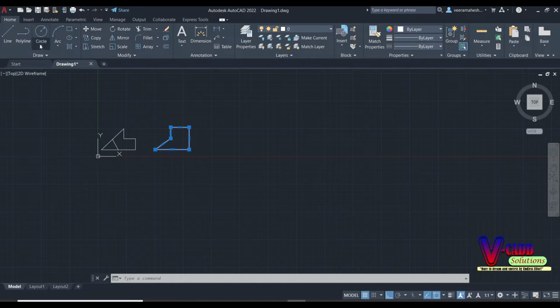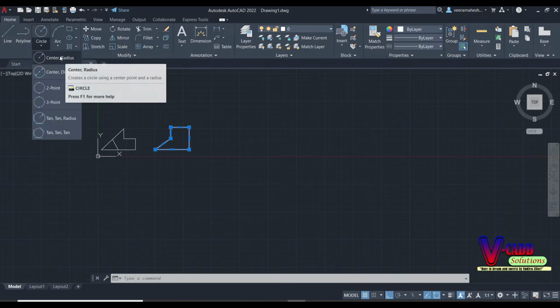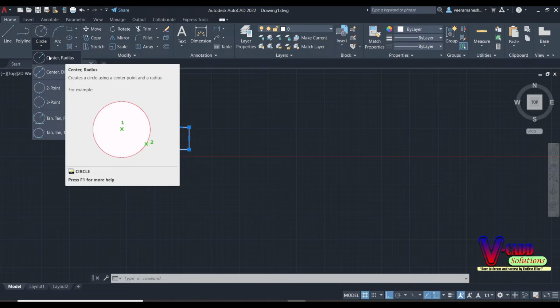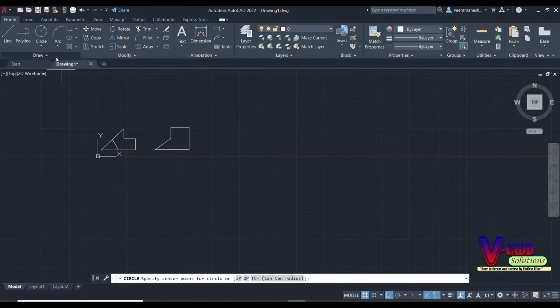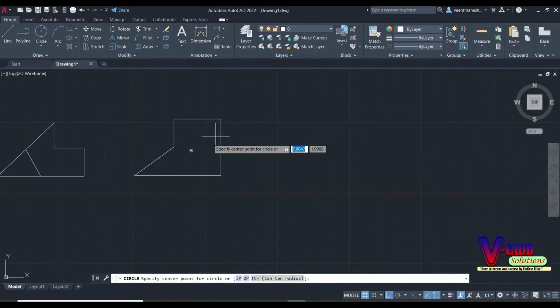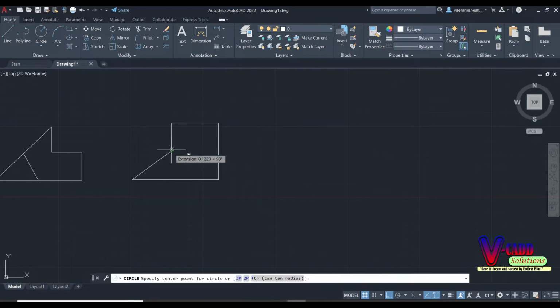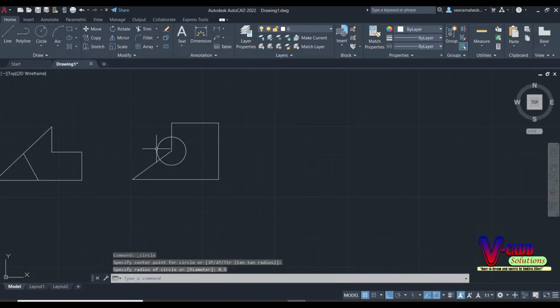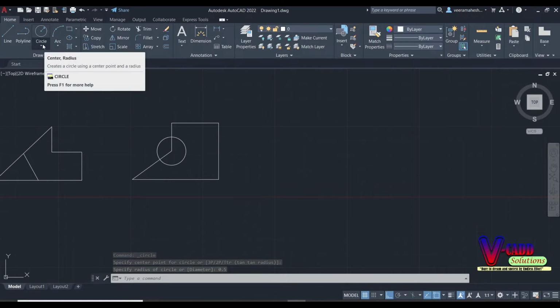And now we can get to the circle. Here for the circle we can give the input in sequence. First I need to specify the center point of the circle. So here it is. I'm just going to make this point the center point, and I can give the radius as an input. I'm just giving the radius as 0.5. So this is how we can make a circle using center and radius.